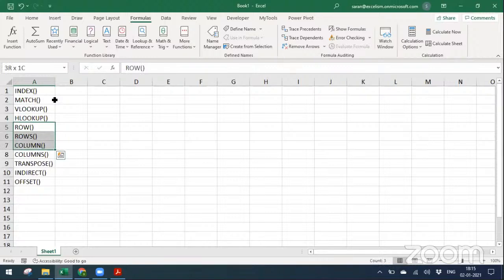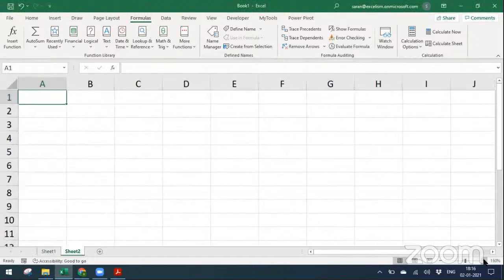I don't know whether I already covered the ROW, ROWS, COLUMNS functions. Can someone please confirm? Can I give a quick recap of these 4 functions, or can I go ahead? I actually forget whether in the previous session I have covered it or not. I request someone from the session, maybe Kasturi or whoever is attending regularly, you can let me know. Okay, no worries. I can give you a quick recap of these functions.